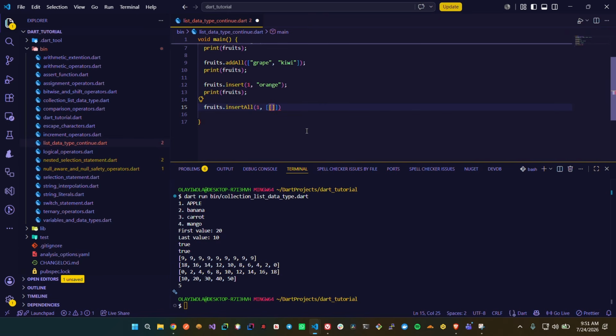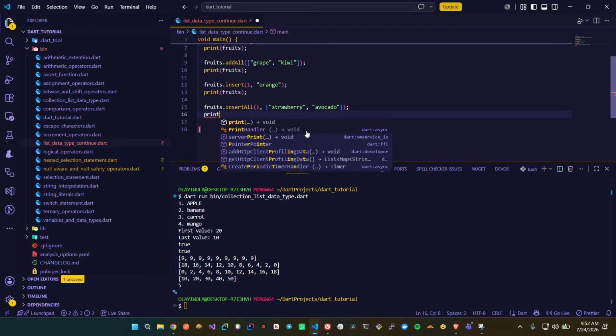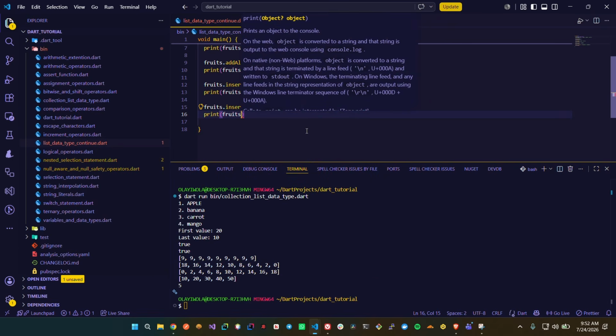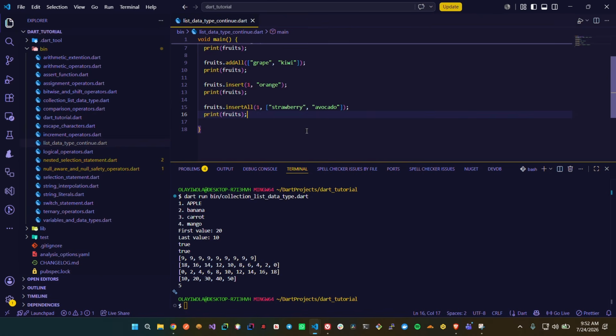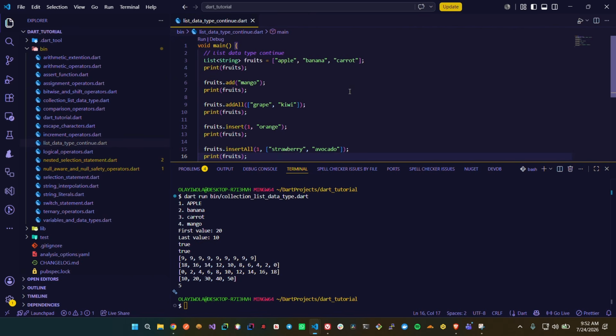We have berry. Yeah, strawberry. And we can add pear also. Avocado. Yeah, we call it avocado. All right, and we can print it. We can print, and that is all about inserts. I mean, that is all about adding. Then we can move to remove actually.